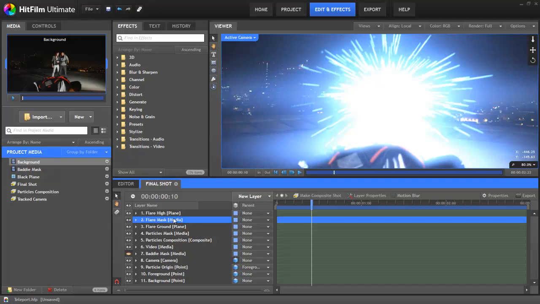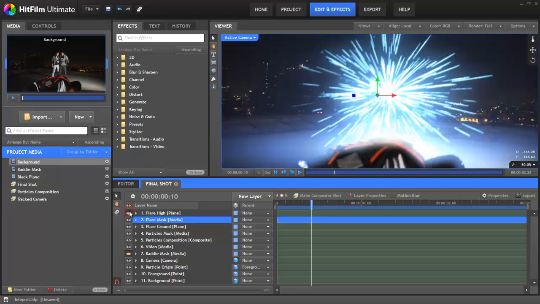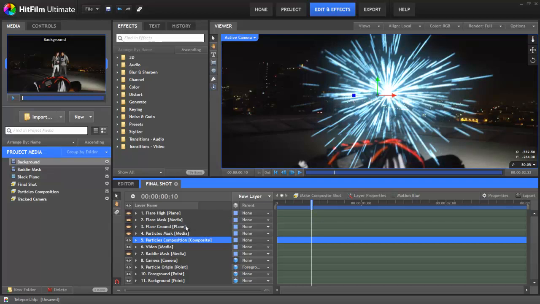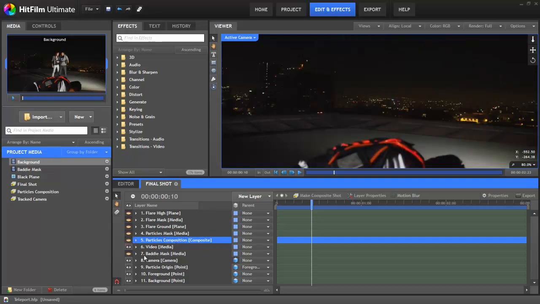At the top we have flare high. This is the light flare at the top of the screen. Below that we have a mask, which is there. And then you can see flare ground, which is the flare that goes on the ground. We then have a mask that's masking the particles, which is there. And then we have the particles themselves. And then behind that we have the actual video layer, and then a camera and a bunch of tracking points which we will be using later in the tutorial.